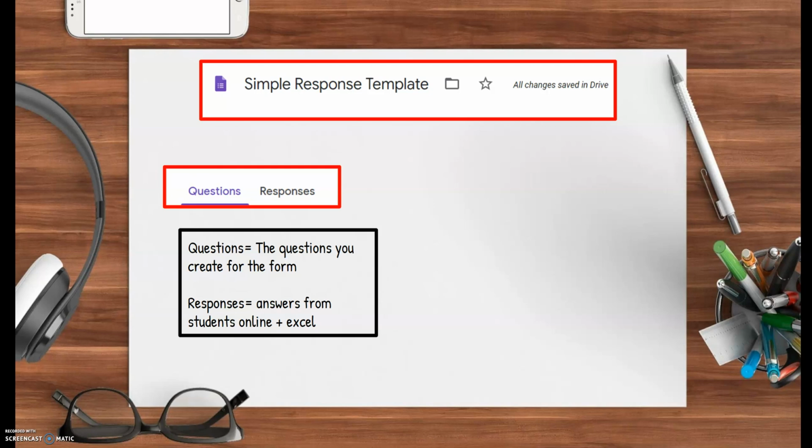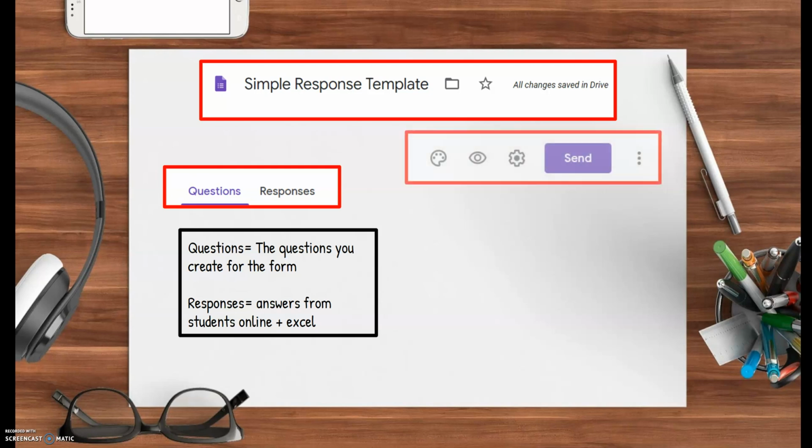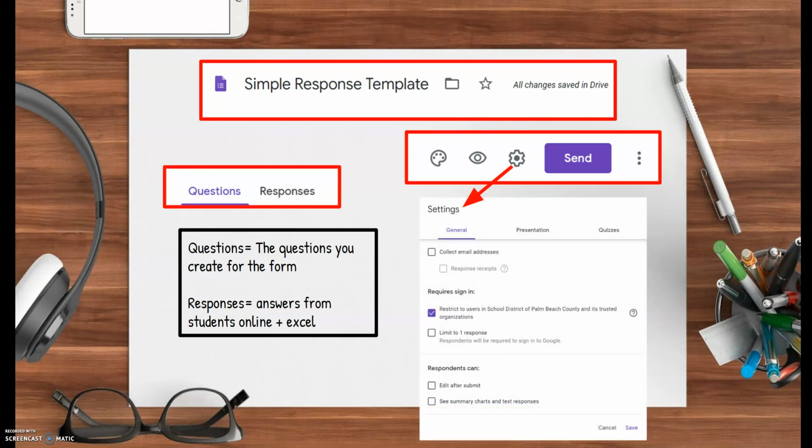If you look in the upper right corner, you will see that some other options are available, such as a paint tray allowing you to change the theme or color of your forms, the eye, which gives you a preview, and the settings cog is going to then allow you to modify some different restrictions within Google Forms. So this is definitely something that is very personal to each teacher, and I highly suggest you take a look at.